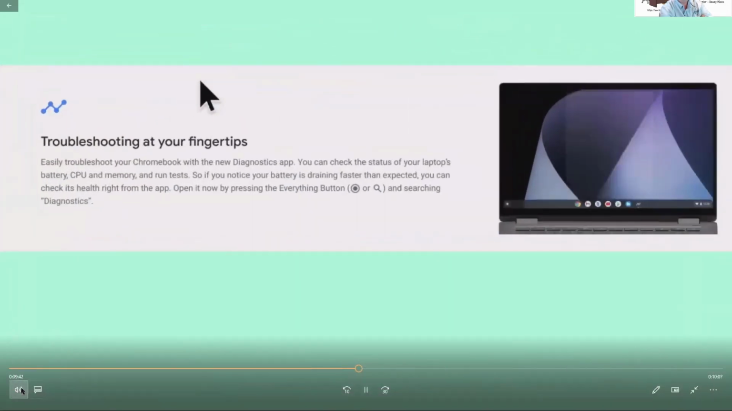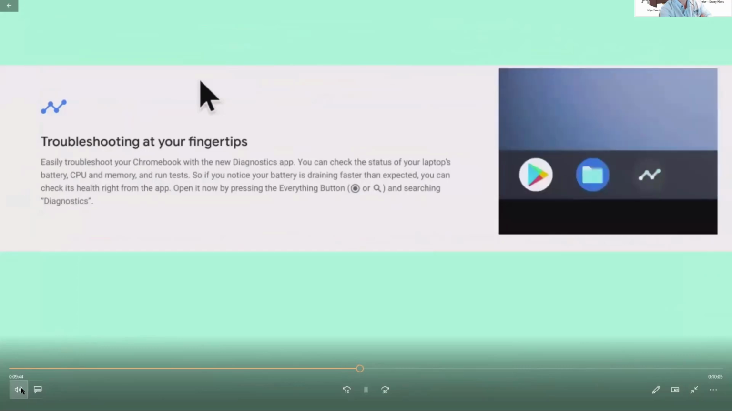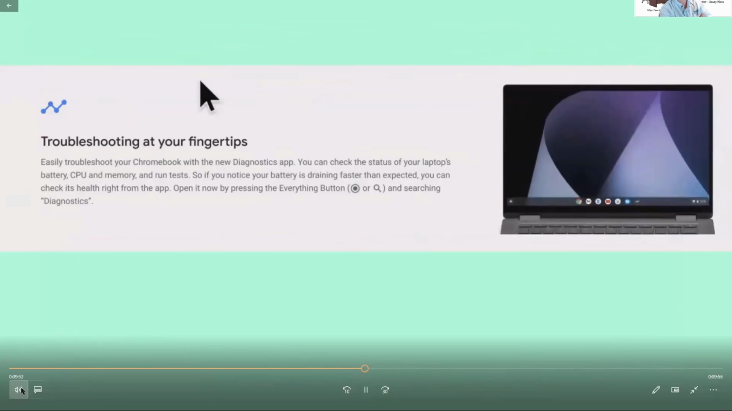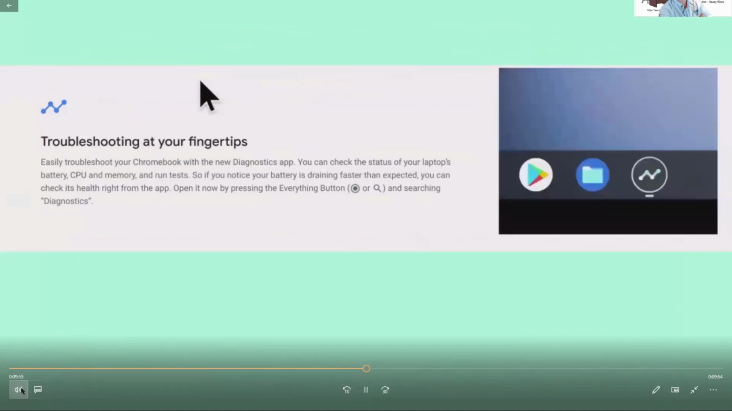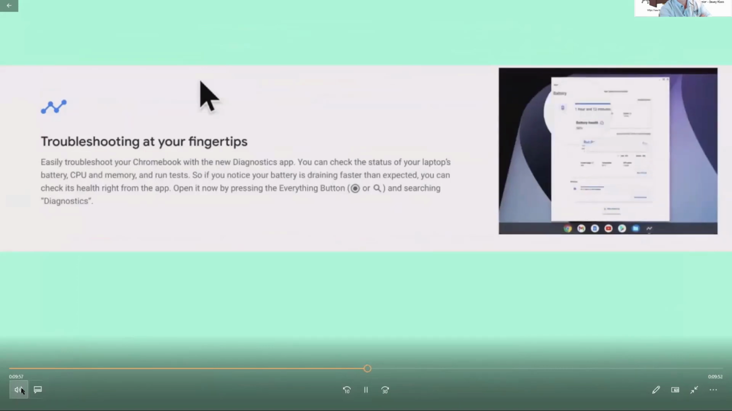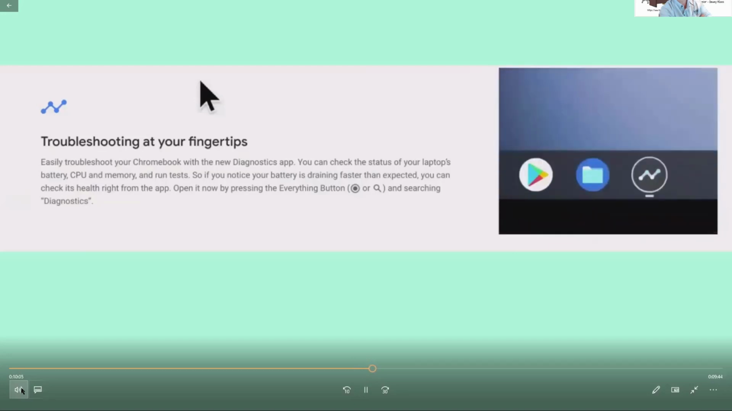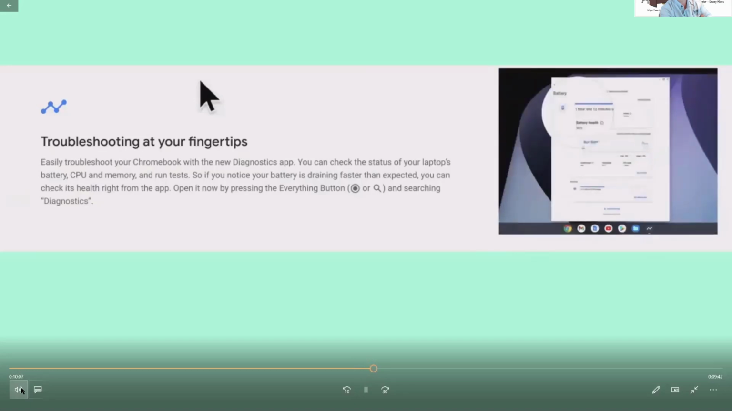Troubleshooting at your fingertips. Easily troubleshoot your Chromebook with the new Diagnostics app. You can check the status of your laptop's battery, CPU, and memory, and run tests. So if you notice your battery is draining faster than expected, you can check its health right from the app. Open it by pressing the Everything button and searching Diagnostics.